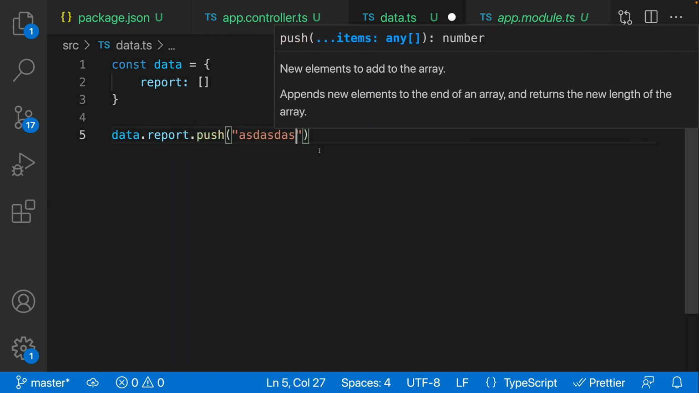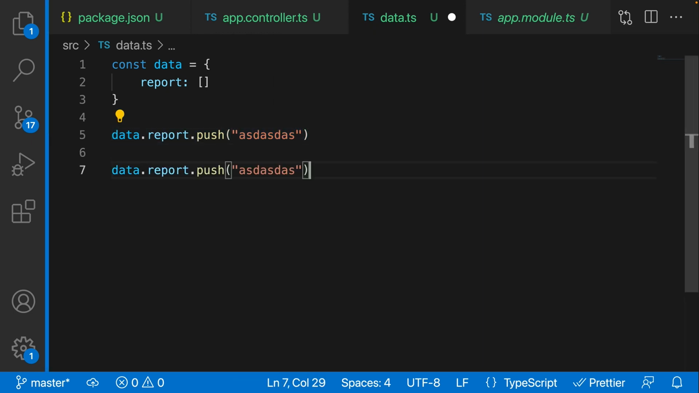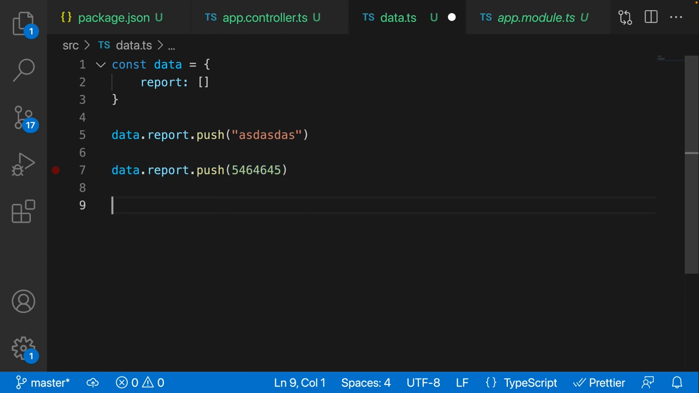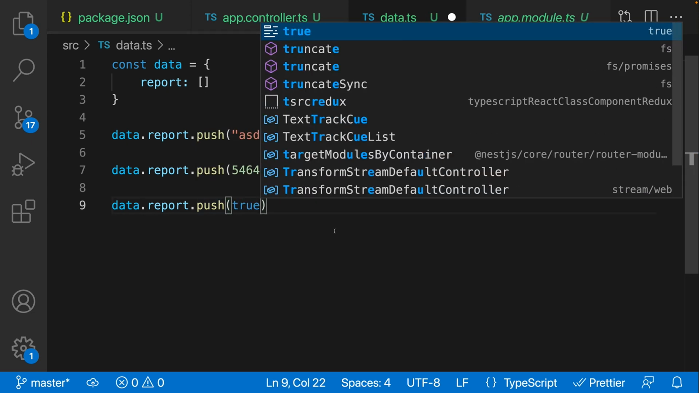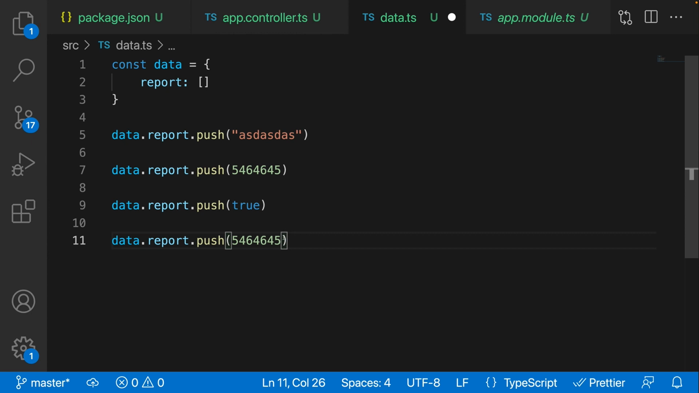So what we can do here is data.report.push, and we can push in a string. We can push in a number if we want to. We can push in a Boolean. Or we should probably actually pass in a real Boolean like true. But what we really want to push in is something like this.